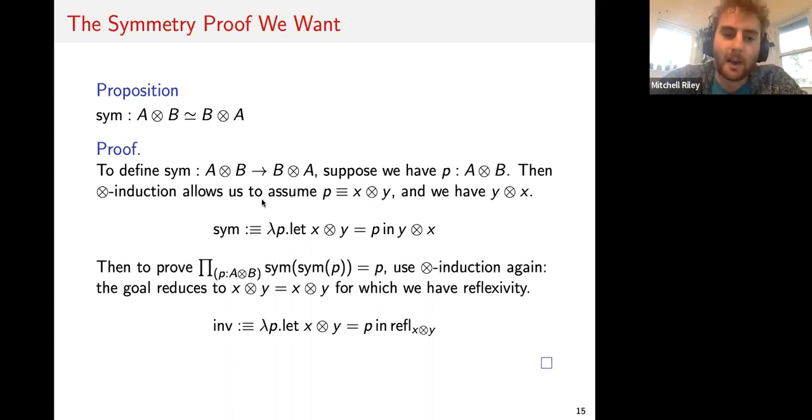And then to prove that this is actually an equivalence, we need to show that if we compose it with itself, we get the identity. And so for this, we should just use tensor induction again on this P. And then on the left-hand side, we've applied symmetry twice to X tensor Y. So it gets flipped back. And then we just have reflexivity for the path.